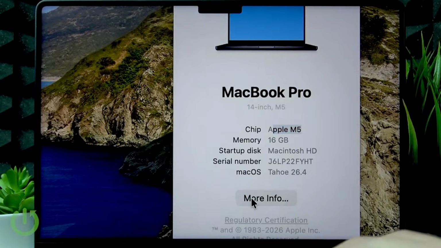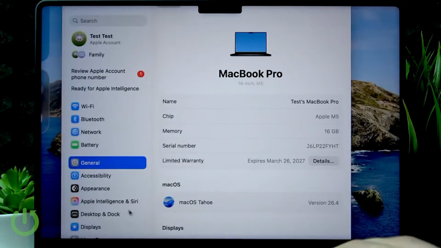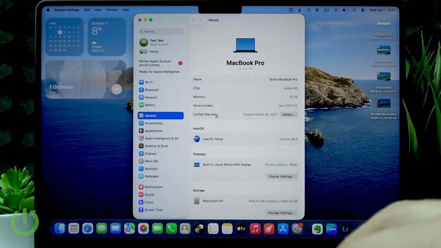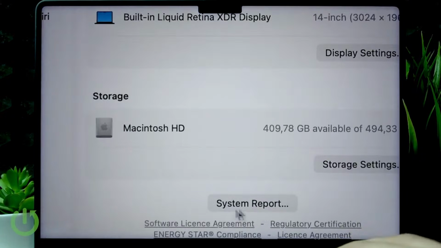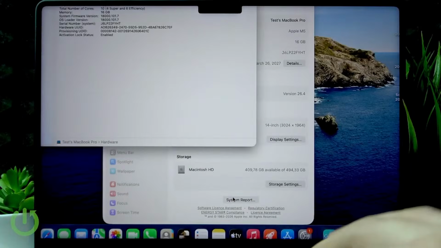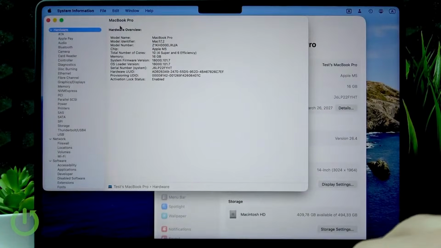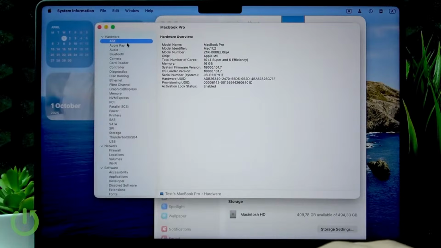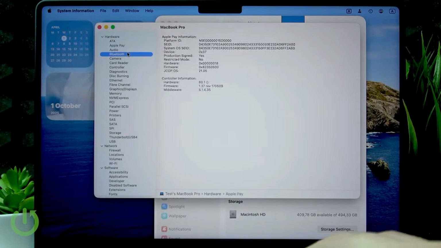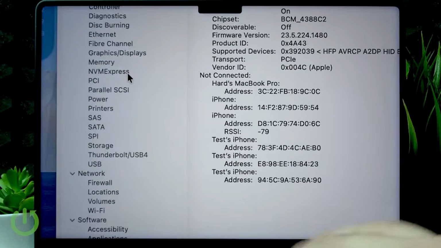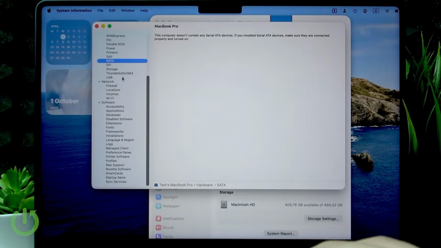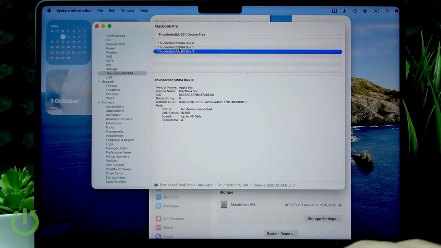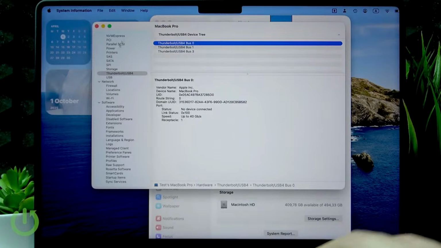For more info, click right here. Then you'll get transferred to the General section in Settings, where you can find some more information. But if you want the entire report, go to System Report option at the bottom, and you will get to the window where you can check all the information that you may need for any purpose. Just select the category from the sidebar and get the information about your device's entire hardware.